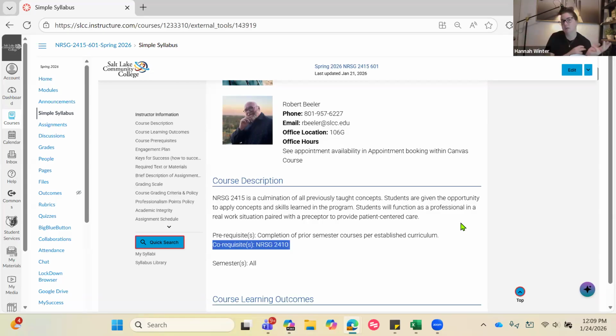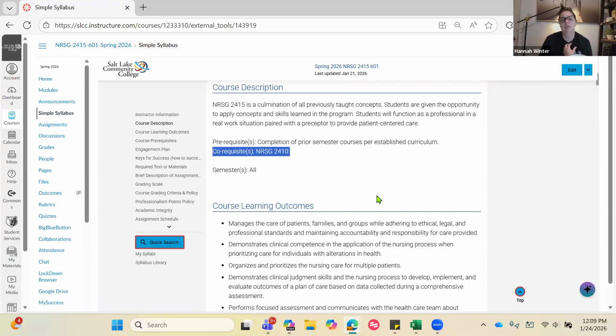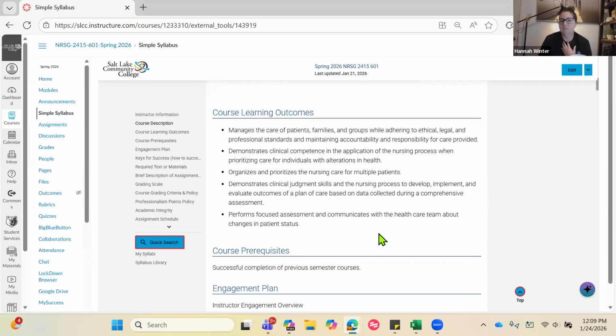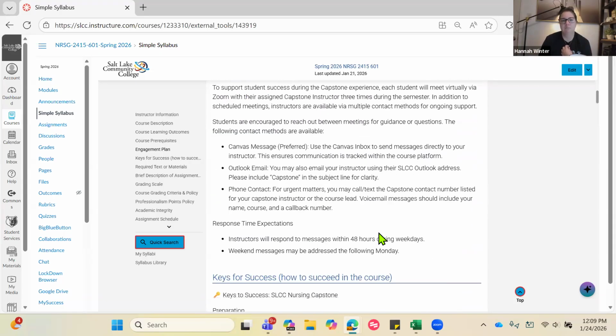So as you move through your capstone and as you navigate through your transitions, that makes sense, right? They kind of talk to each other. Learning outcomes, those are there.